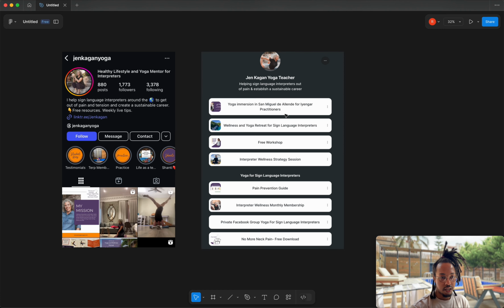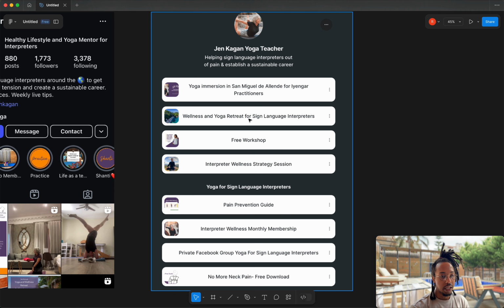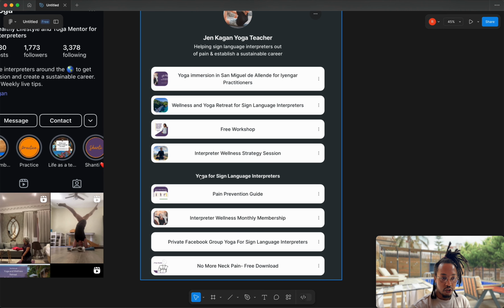So the link tree goes to here. Very straightforward. If it's yoga for sign language interpreters, there's the pain-free guide and there's a no more neck pain free download. Those 2 could be condensed into one free PDF: a pain-free or pain prevention guide, and in there includes no more neck pain. But again, if I was to have a discovery call with her, I would find out which one has the most downloads already, which one is serving sign language interpreters most already.